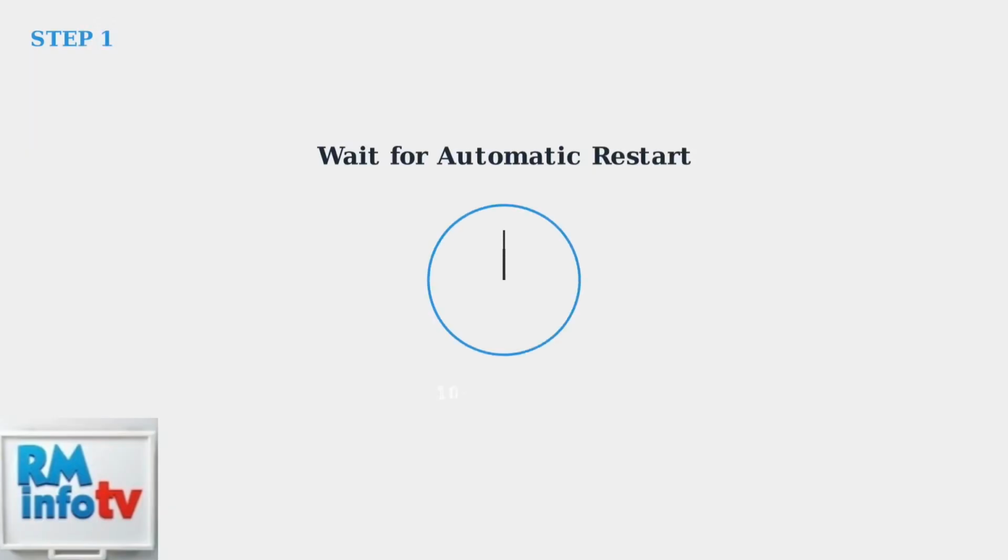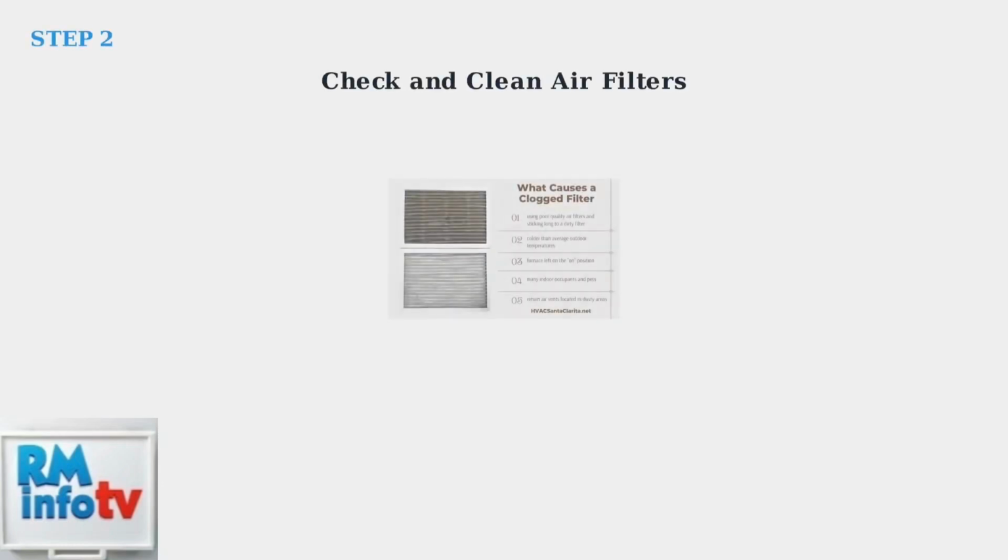When your DeLonghi air conditioner shows the LT error, the first step is simply to wait. The unit will automatically begin a defrost cycle and should restart on its own within 10 to 15 minutes. If the unit doesn't restart automatically, check your air filters. Dirty or clogged filters restrict airflow, which can cause the LT error. Clean or replace filters that appear dark or dusty.